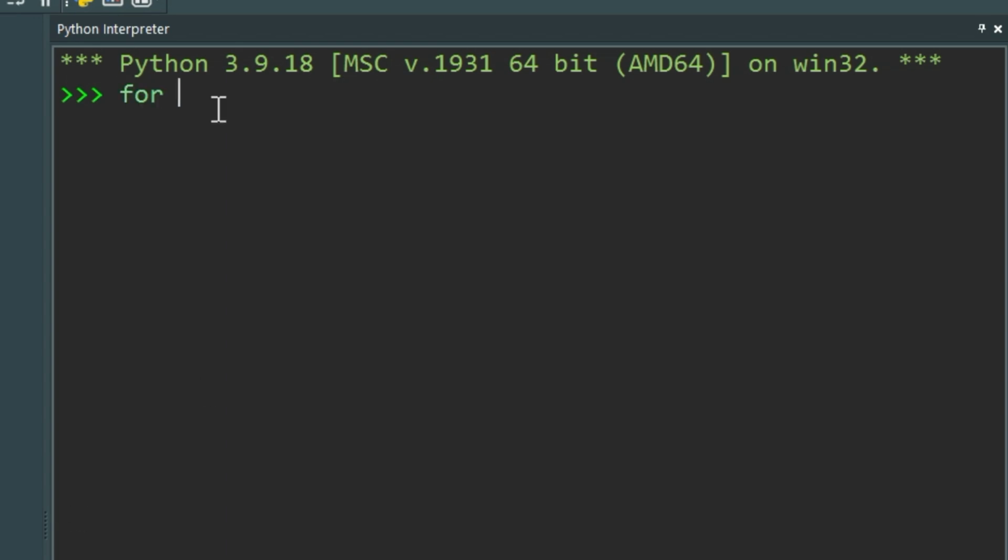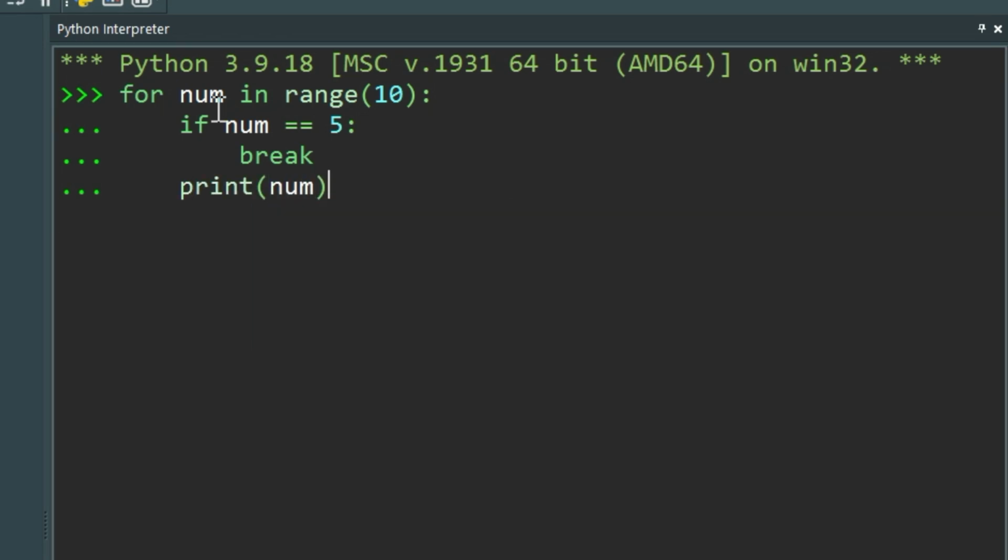We'll use for num in range(10), colon, hit enter. I'm going to use an if statement. If num equals 5, we will call our break statement. If break is not called, we will print num. Okay, before I hit enter again, let's read through this.